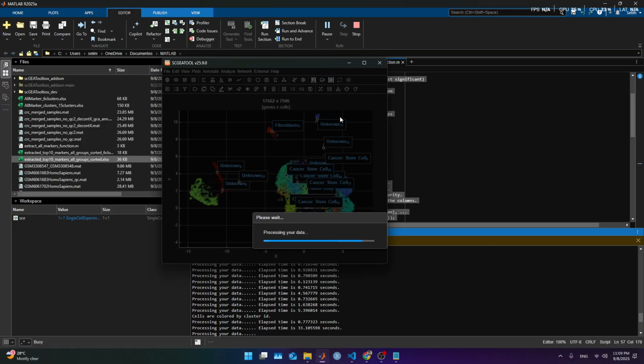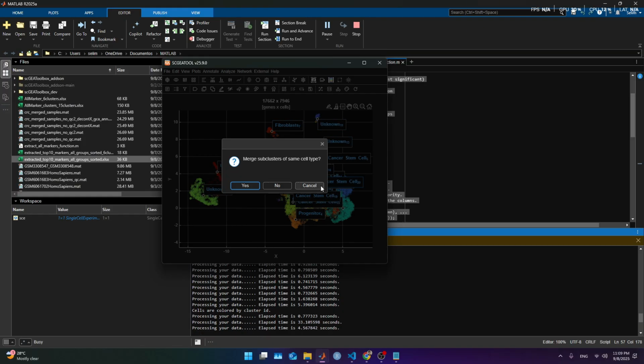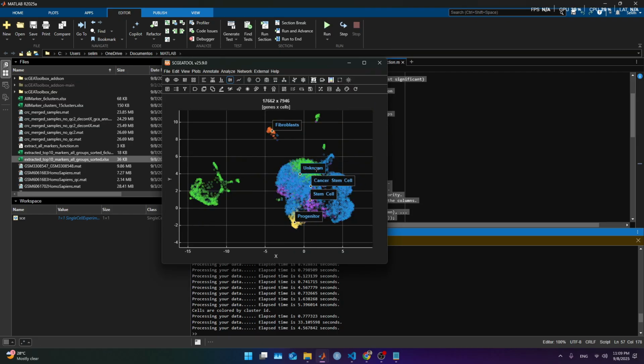Fibroblast, unknown. At least I like it, it's unknown at this point. So it didn't identify it as, and this is one problem. This is getting better. This region in the bottom was progenitor. It has MKI67. I can prove it. Paste.